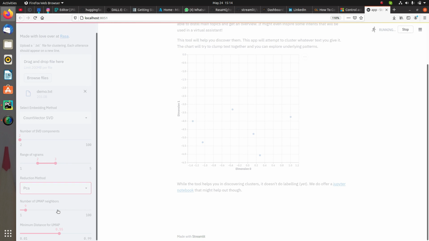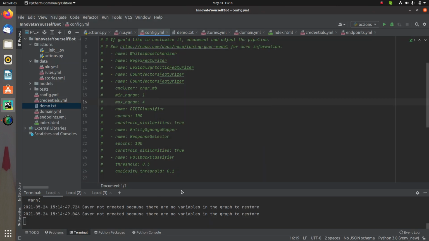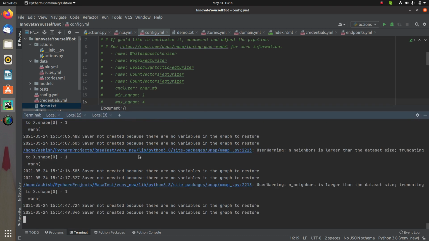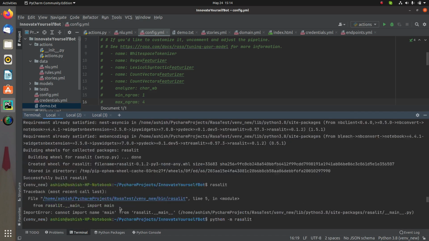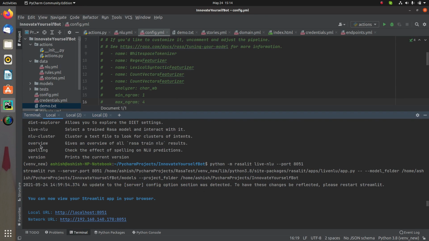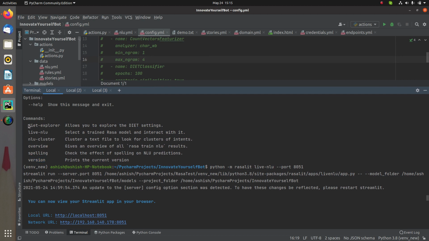Now I think this is clear about the NLU clustering. Similarly, you have other features as well, like overview, spelling, version, whatever you want to do, you can do it. Right now I will show you the last one, and that last one is Diet Explorer. So I will be using it, so it is about that.